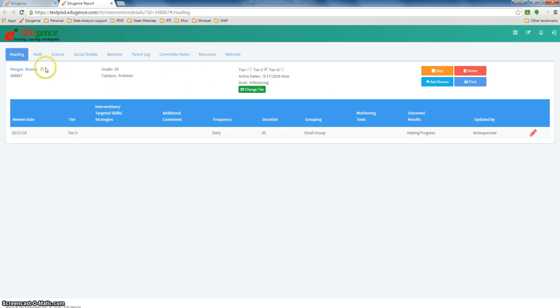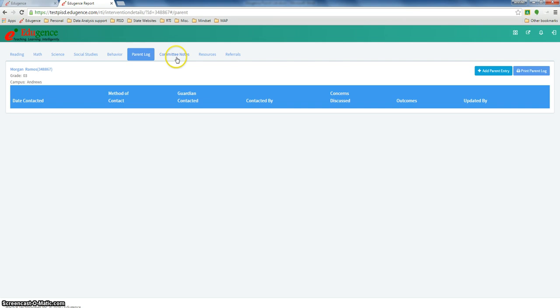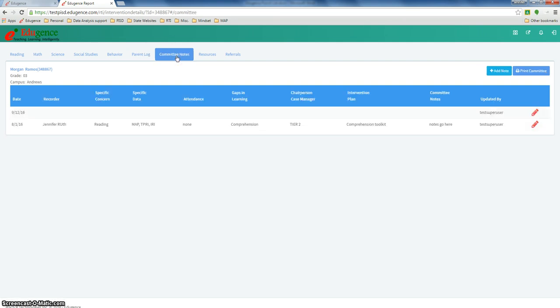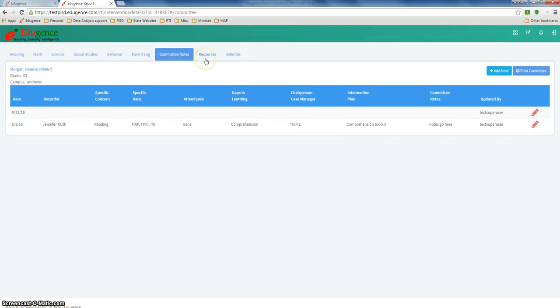Across the top, you'll see all the tabs for the different subject areas of RTI: reading, math, science, social studies, and behavior. You also have a parent log, which allows you to track parent communication, whether it's a phone call or a face-to-face visit. And you have a place for committee notes. This is where you can track meetings that you may have about a particular student in a more formal way. The last two tabs, Resources and Referrals, have not been populated yet. We have not decided how we want to use those tabs, but it's very possible that in the future there may be some additional resources for you there.